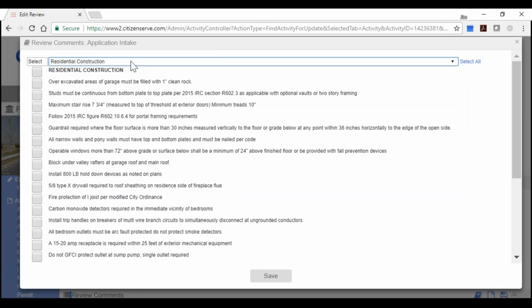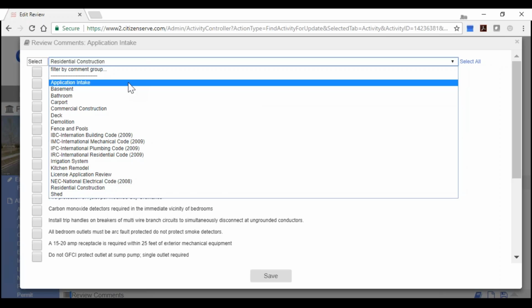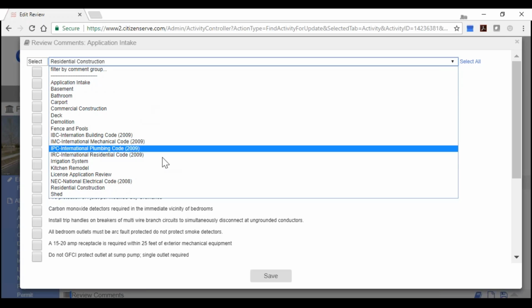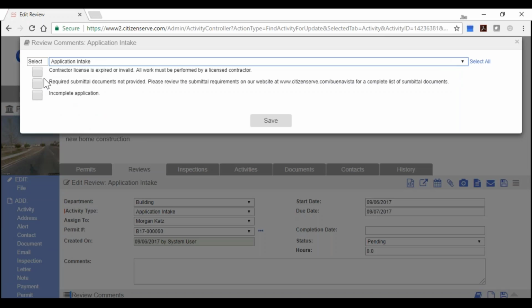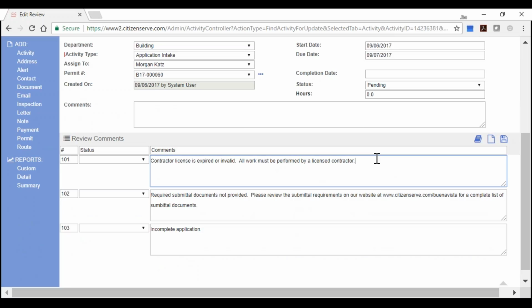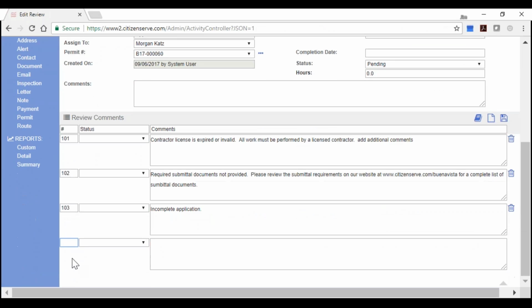So, if I wanted to pick some other types of comments, each department can manage their own common comments and corrections and inspection comments and categories and stuff like that. And you can also inherit those from a higher level. I'm going to pull these into my review, and I can add additional comments if I want. I can also add new line items. If I wanted to put one in, you can pick the order.